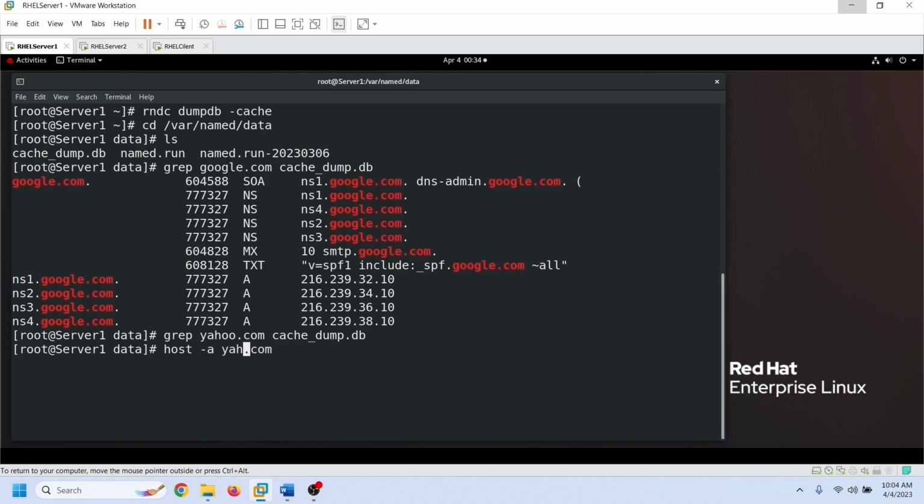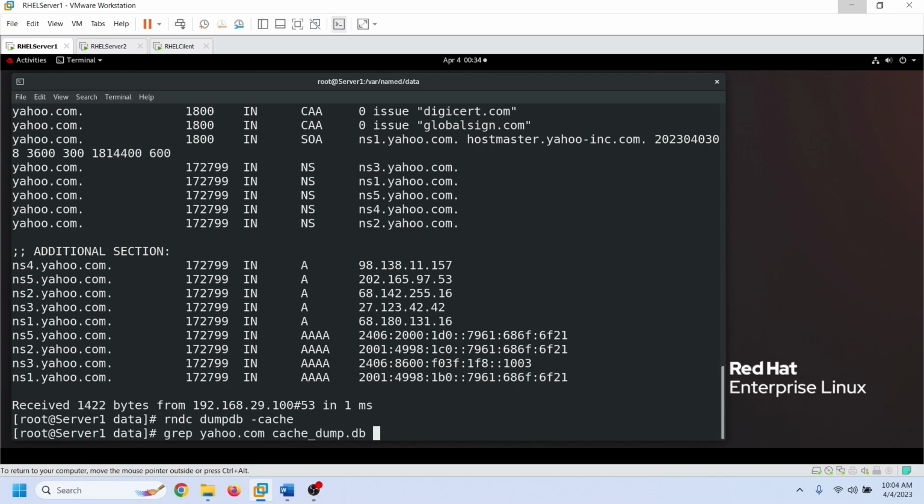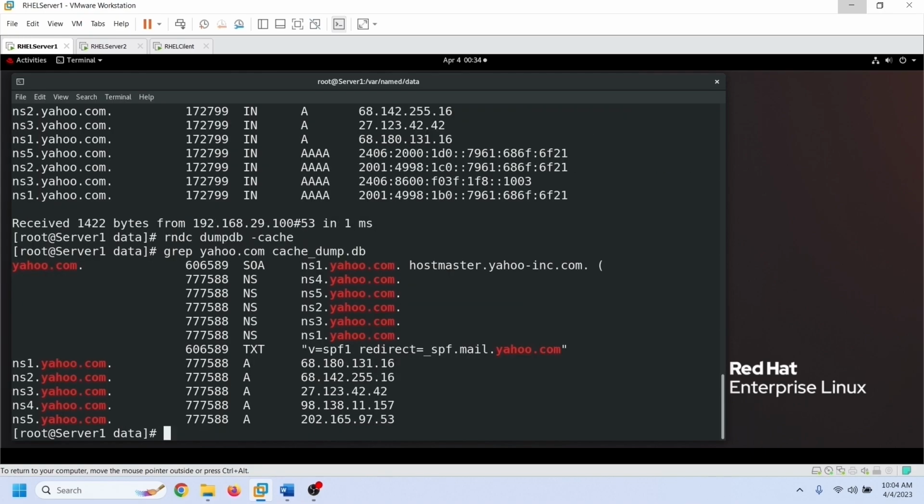Let's send a query for this name. Dump the cache data again and find the records related to this name. As we can see here, this time the cache has records for this name. It verifies the caching-only name server saves results in the cache and uses them for subsequent queries.